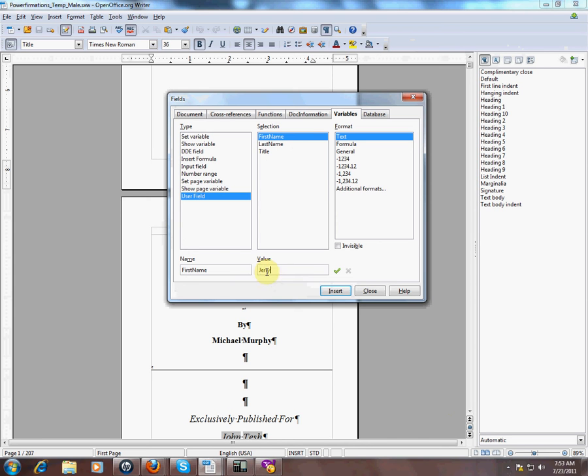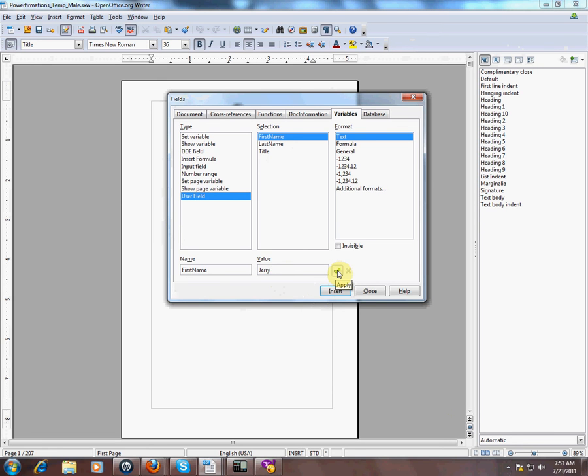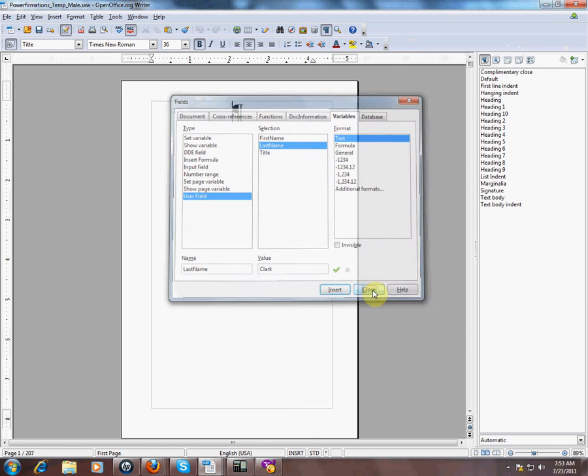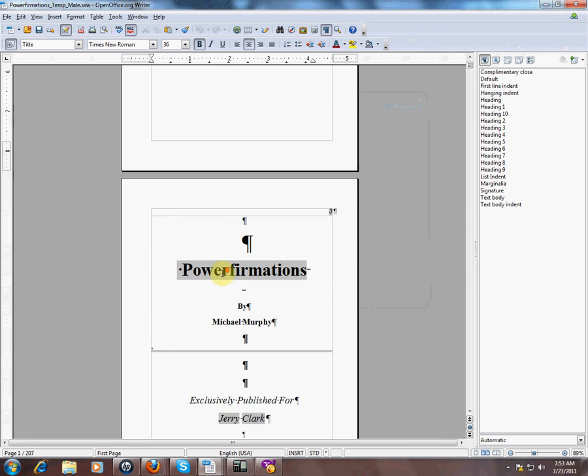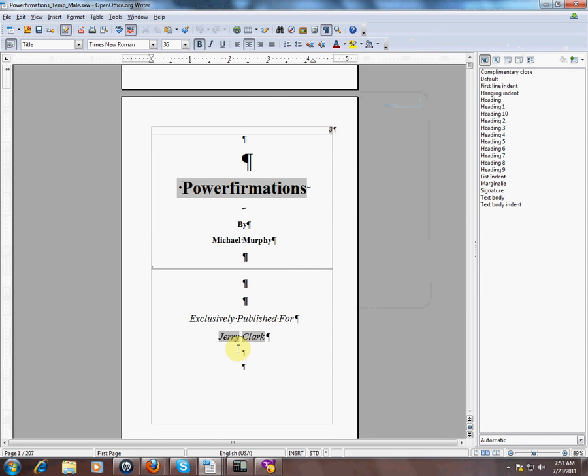Now this is real key. You don't click this right here right now. You're going to click this check mark, and that's going to change the name in there. We'll go look at it as soon as we do the last name here. Then we'll do last name, and we're going to do Clark, and we're going to do the check mark. Okay, then we're going to close it. Alright, you'll see why I use exclusively published for Jerry Clark.